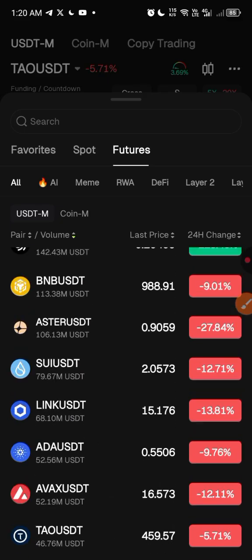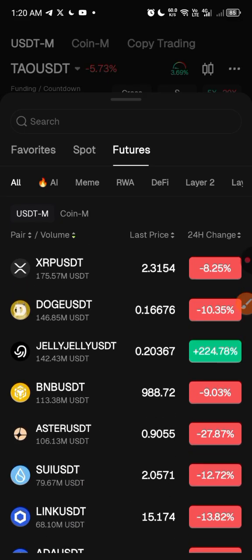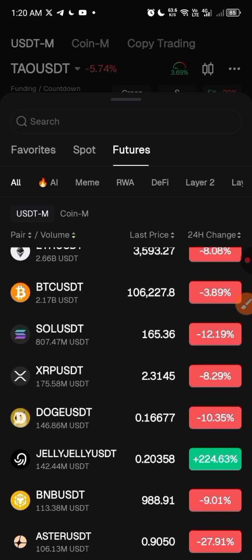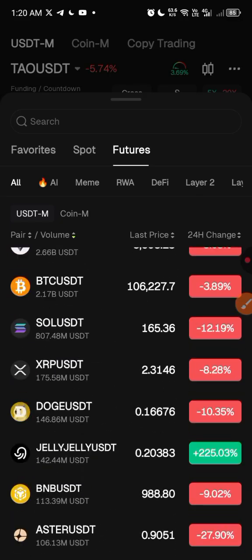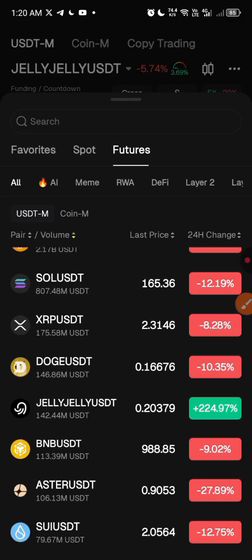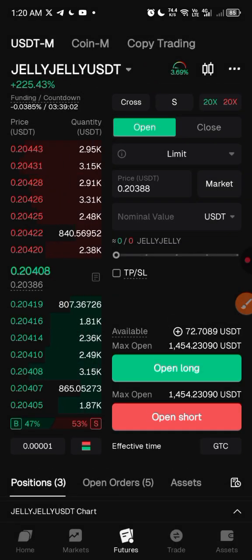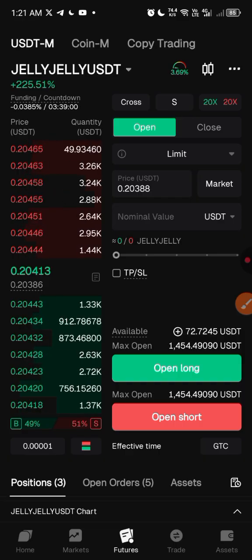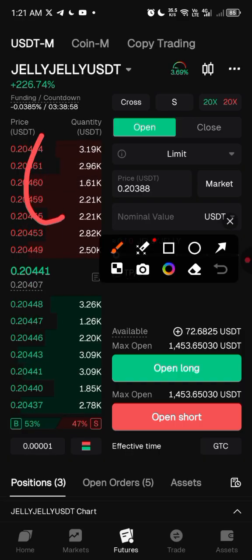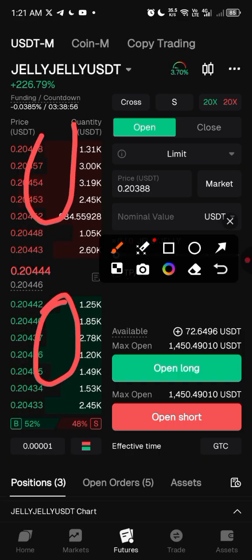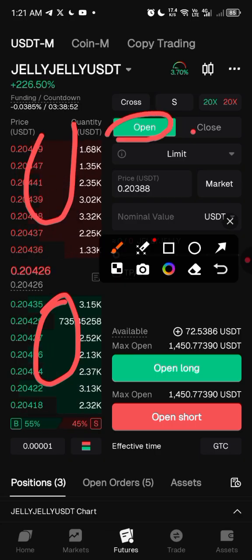Wow, jelly is over 200%. This jelly is moving really massively, right? So you can see these are all the coins. You can just pick any one. Let me just open the jelly. Just click on it to open it up like this. Now once you open it up, you can see this is where you see the sell price. This is the buy price. Then you can see your open, then you can see close, and you can see limit order, market order.